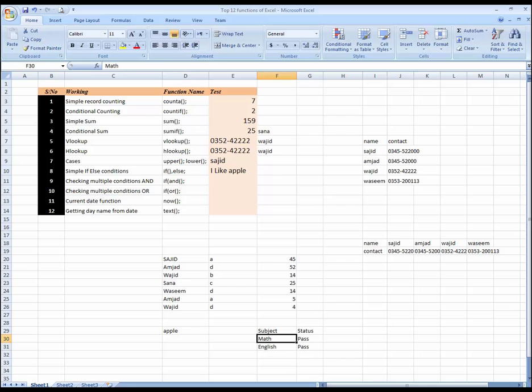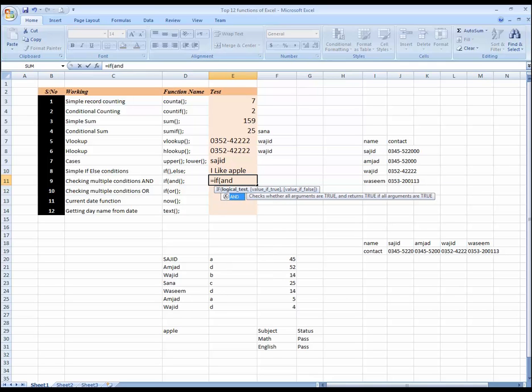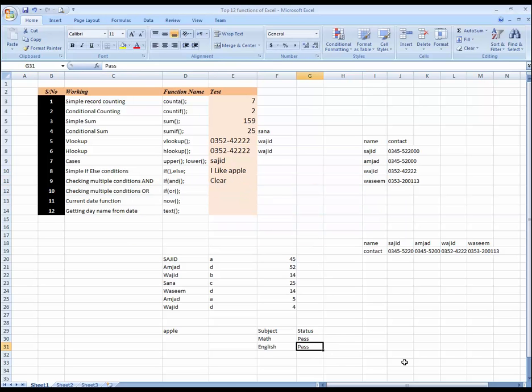Suppose this is pass and this is also pass. I'm going to write over here if with and condition. Condition 1, if this cell equals pass, this cell is also equal pass, then return clear. If the condition is not true, then return not clear.